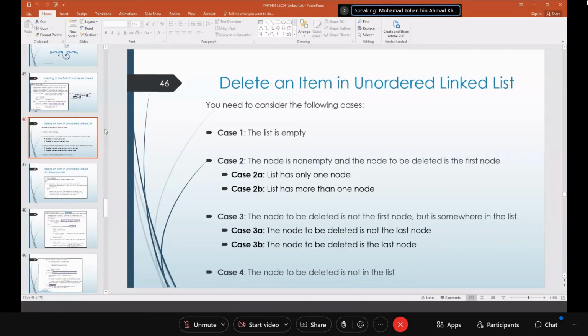Now you're going to delete an item in an unordered linked list. These are the different cases you have to consider. The list is empty, the list is non-empty and the node to be deleted is the first node. So the first node, basically the thing you want to delete, you find it first. Do you understand? It's the first thing that you find, the value of the first node that you find, that is the first thing that you want to delete.